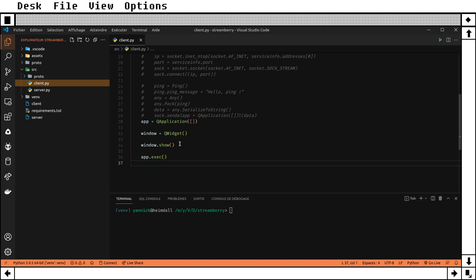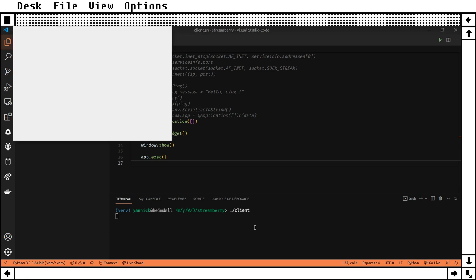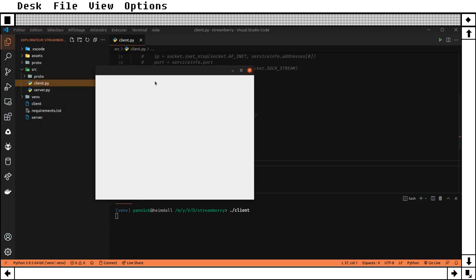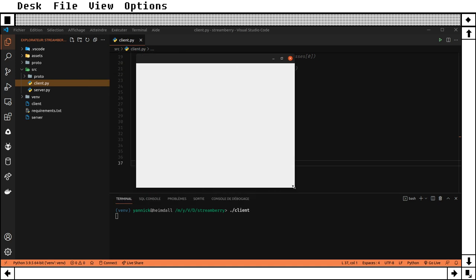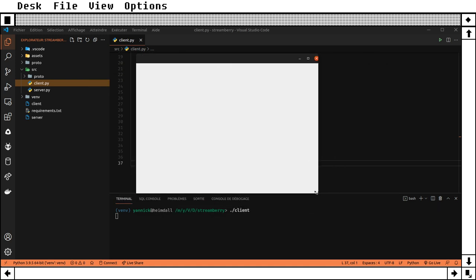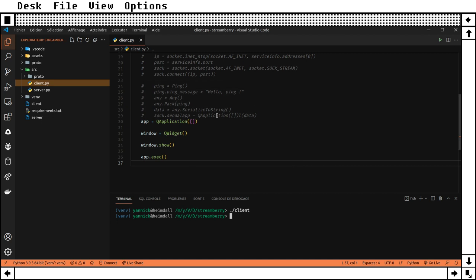I think we can do that and we will have something already. I did some tests, of course. It's not my first PyQt5 app, but I like to go step by step on those streams, just so everybody can follow. Okay, client, what do we have? Ooh, we have a window. Let me put that back in focus. So yeah, that's a basic window. Cool, that worked.